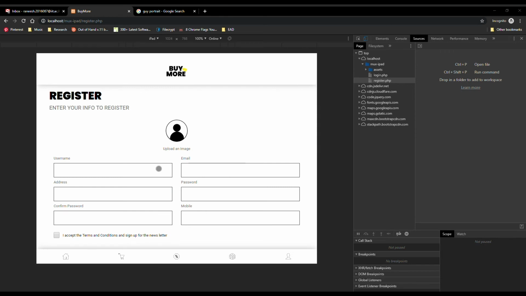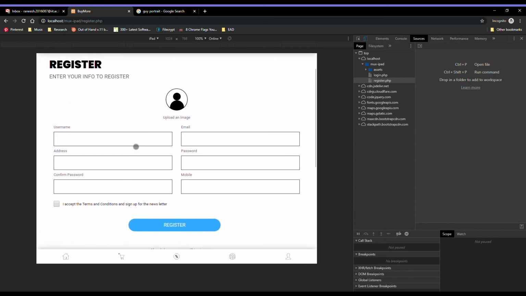The register page is different from all the other pages because in the iPad landscape we have more space to utilize. So we can fill these form elements to register. And then you can tick that the terms will be accepted, and then click the register button to register.